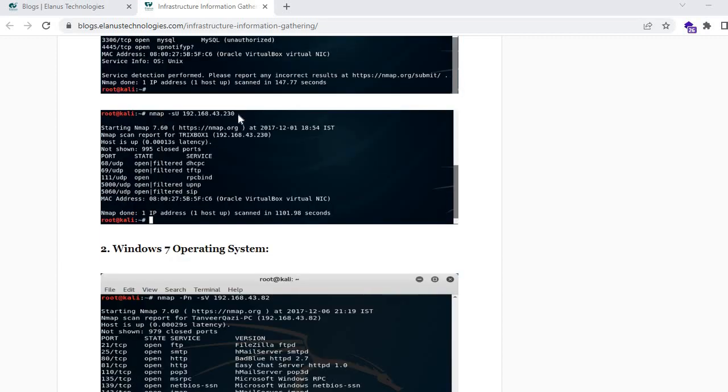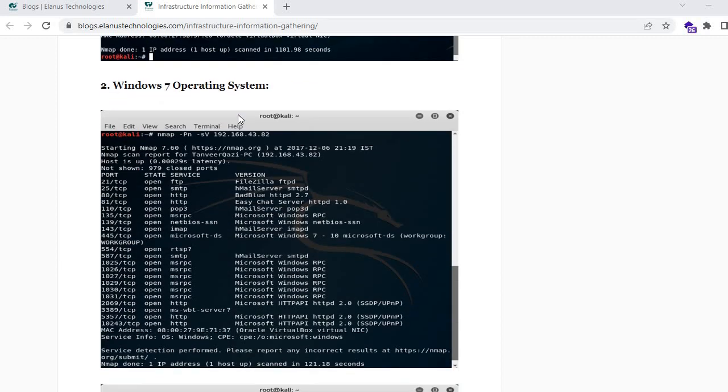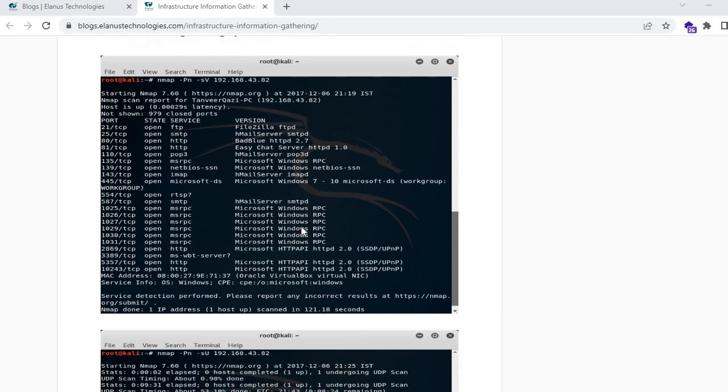Now next is the Windows 7 operating system. In the same way, we will first run TCP, then UDP. As I already showed you, we installed different services on the Windows machine: a FileZilla server, a mail server, BadBlue, a chat server, Windows RPC, an SMB server, and an MSWE server. These are the different services.